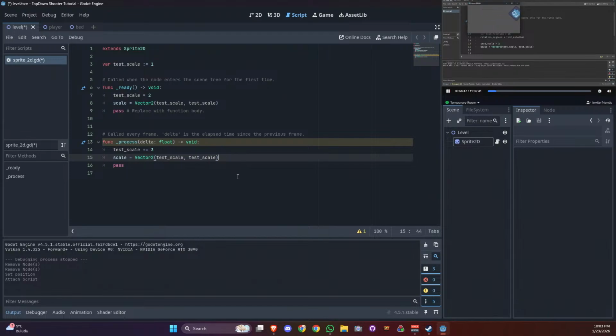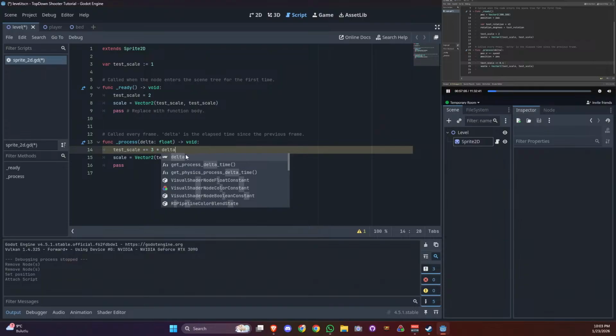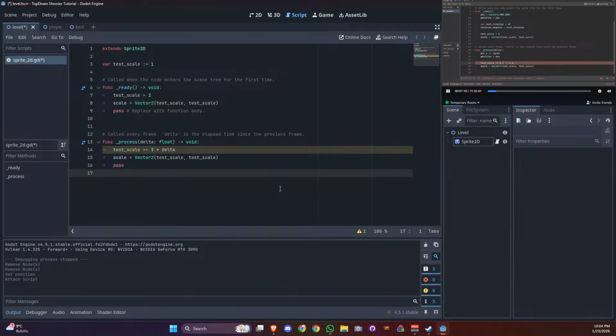And now it's not growing. Let's instead change it to a 1. And now if I run this again, this is definitely working. The issue with adding 0.1 is that test scale is always going to be an integer. And when we add 0.1, we would get 1.1. And since the value for test scale always has to be an integer, Godot only takes the first value, which is going to be a 1.